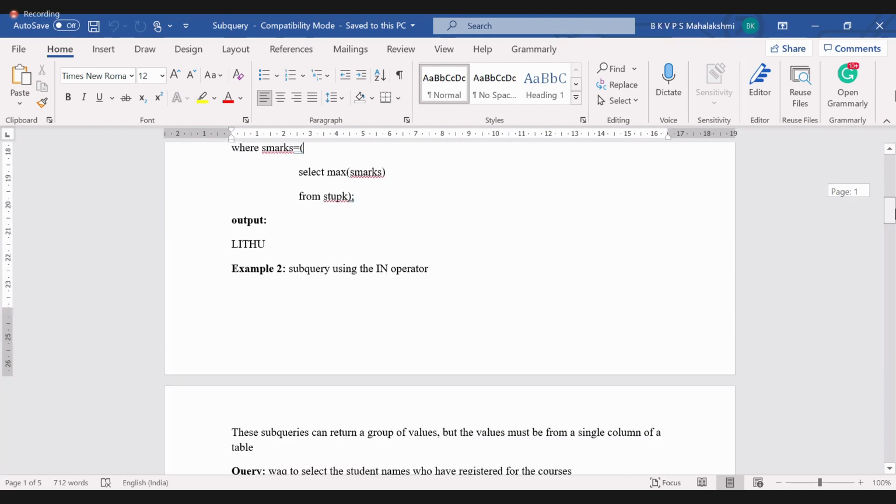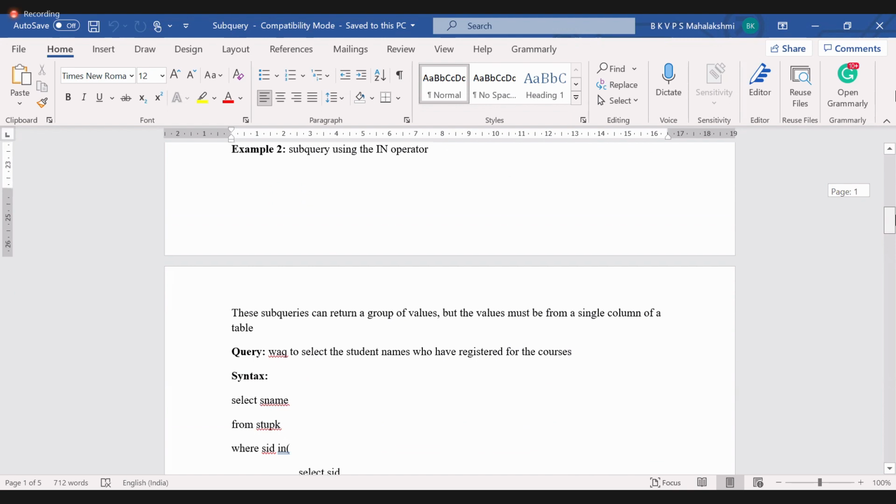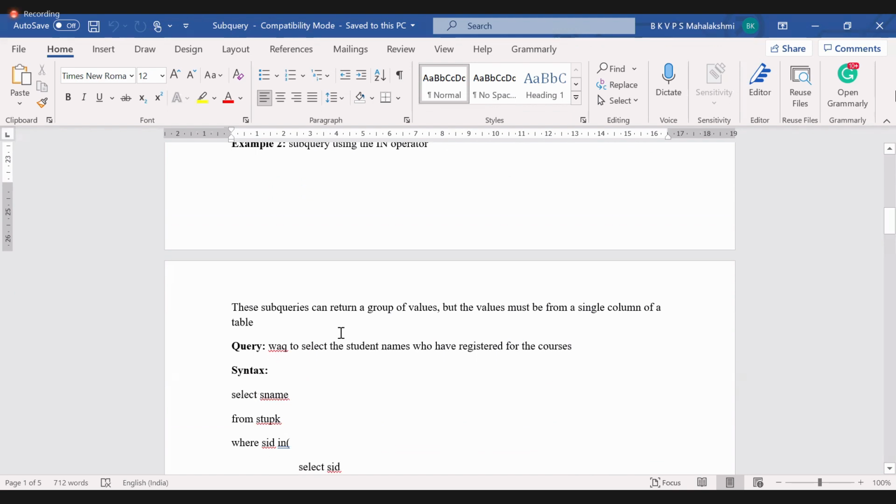The next, a different query, is the IN operator. Using comparison operators you get details based on a single value, whereas the IN operator returns a group of values. But the values must be from a single column of the table only. See here.